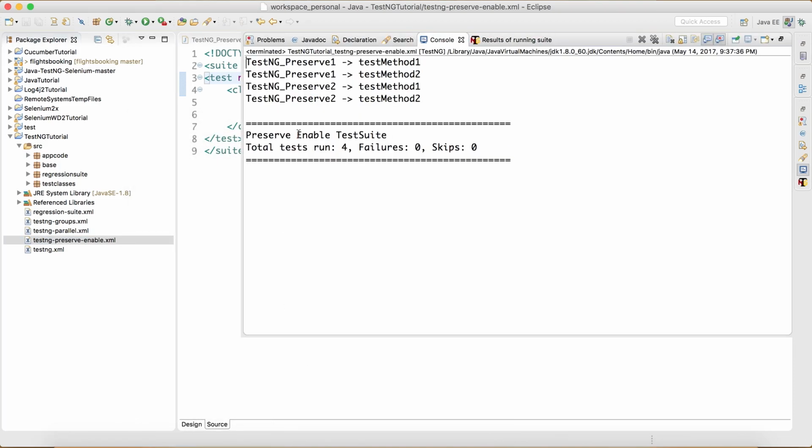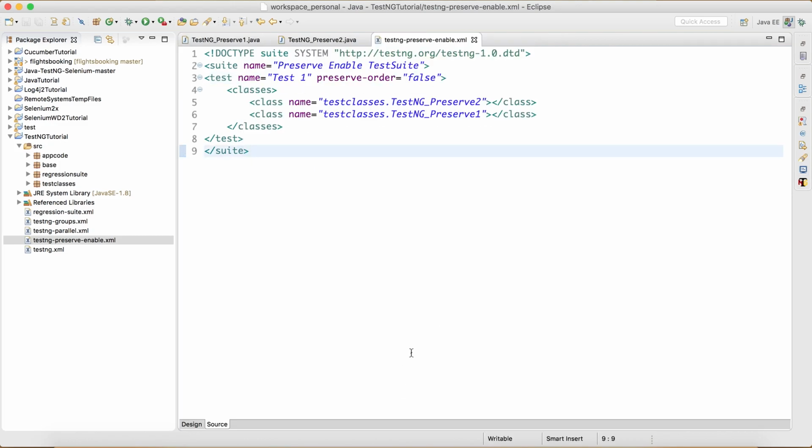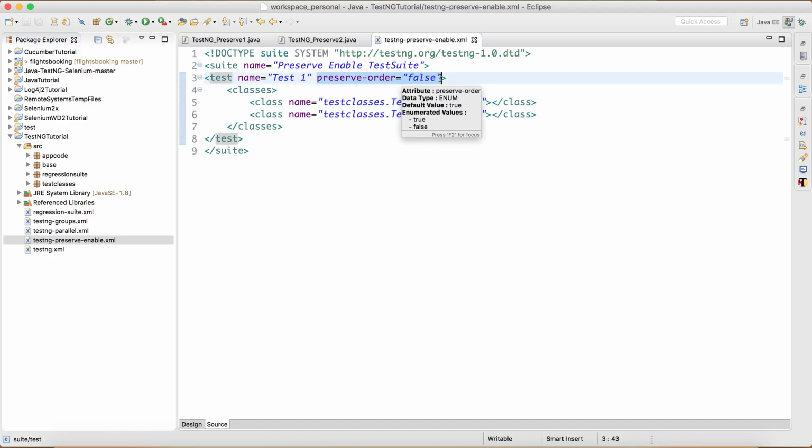As soon as I run it this time, you can see the difference: the TestNG_preserve1 class was run before TestNG_preserve2. And I think what happened is that right now TestNG started picking up the classes by name, because preserve1 comes before preserve2 in ascending order, so it just picked it up. But that's happening because we said preserve order false.